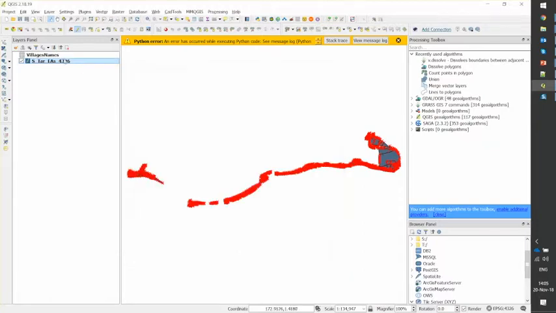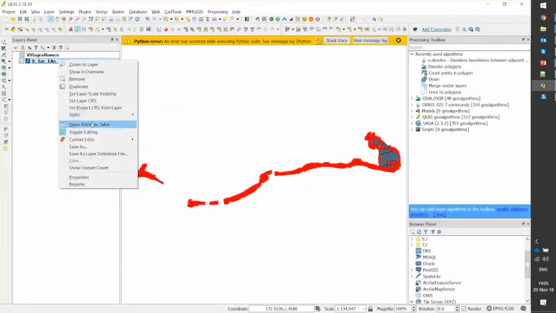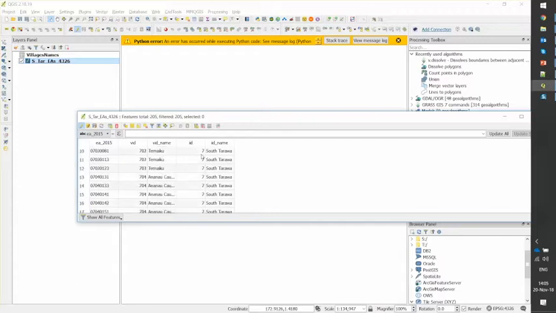We click OK, and then to check that we have retrieved the information from the external table, we right click, open the attribute table, and ta-da, we have the village ID name, the ID code, and another island name field. So now our table looks more, it's not so sad. It's just we have more information, more data. Okay?